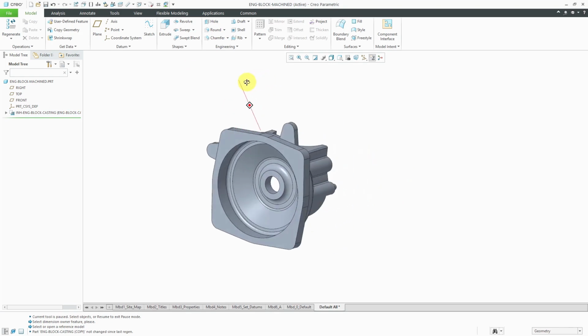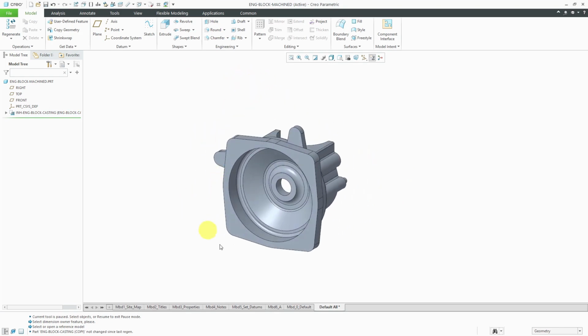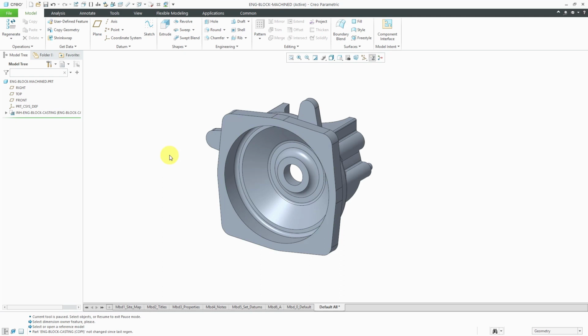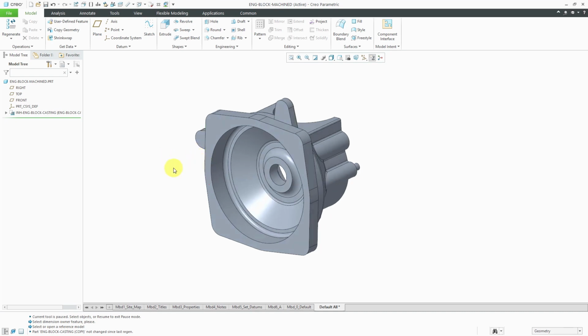Now I'm going to show you a trick that I like to do. I like to distinguish between the surfaces that are cast and the surfaces that are machined. And to do that, I'm going to apply different colors to the surfaces. The trick is I'm going to apply one color for the machined surfaces to the part and another color for all the cast surfaces to the outside surfaces of the model.